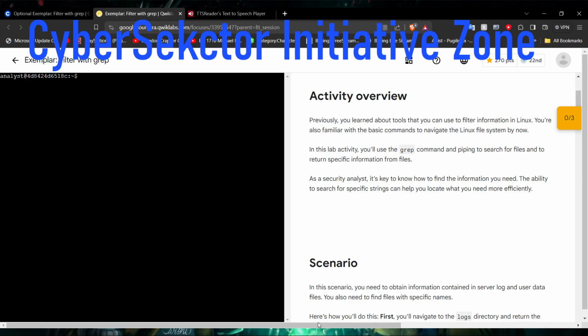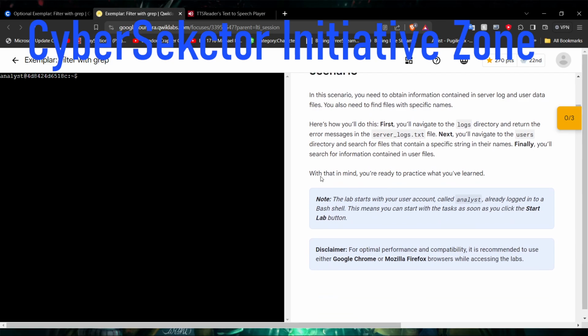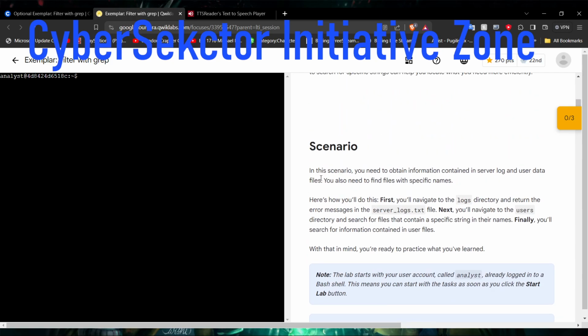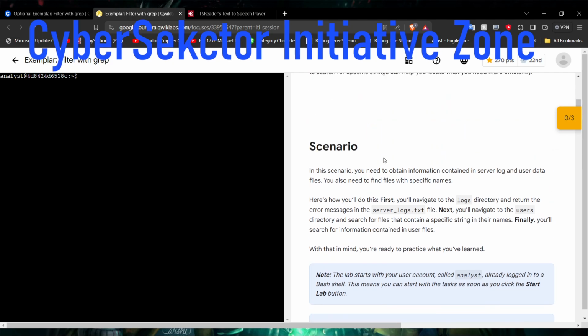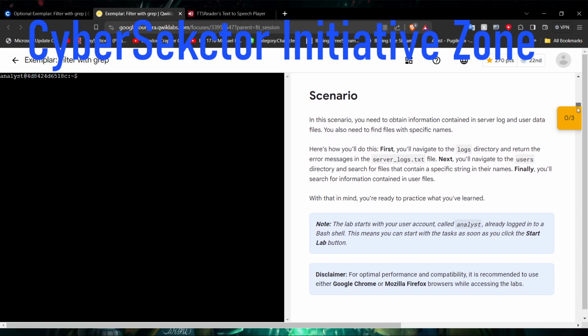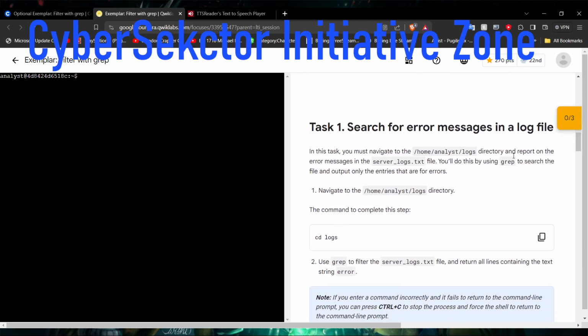After we get done with this lab, this is supposed to demonstrate using the grep command and using filtering strategies to navigate to certain file directories and have certain filtering methods put into certain strings. So this is like the whole scenario. You can read it down right here. All we're really doing is returning error messages from the server logs text file, and then we're going to navigate certain directories to files that contain a certain string within their names.